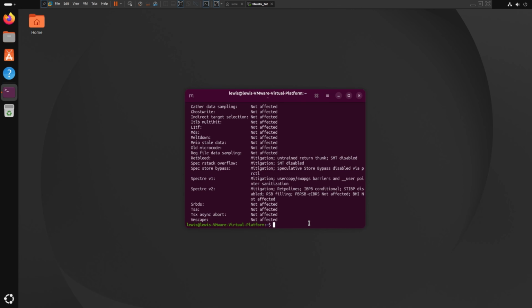If you want to clear the terminal, you just type in clear.